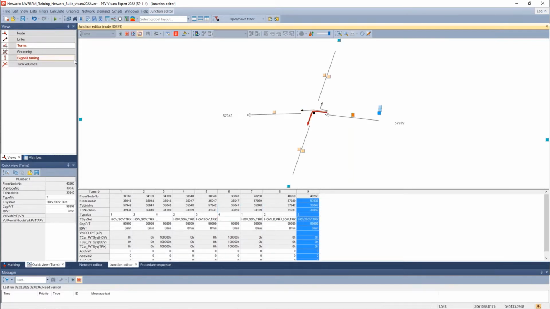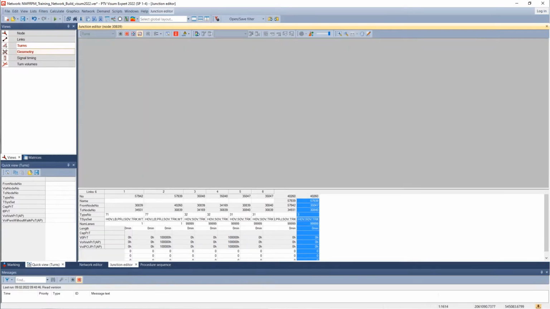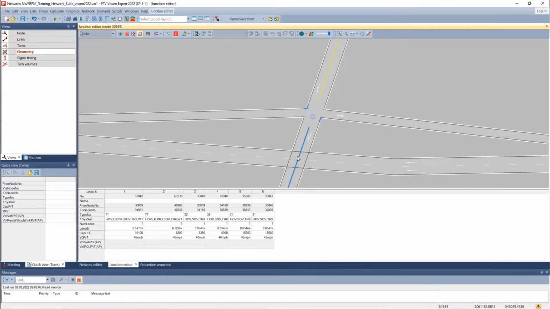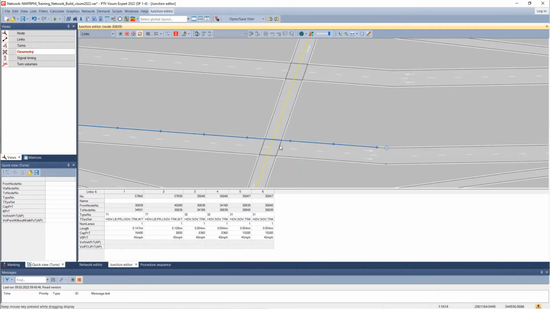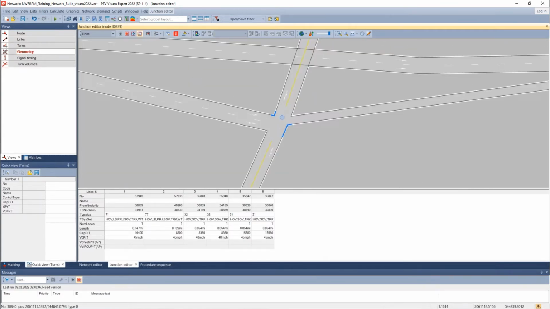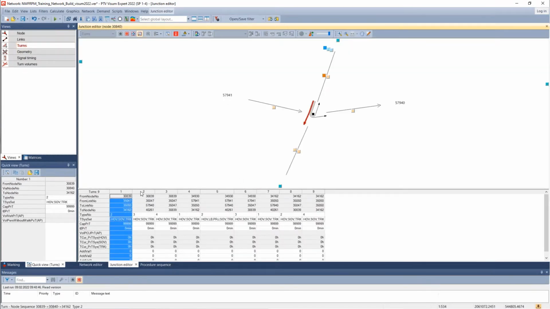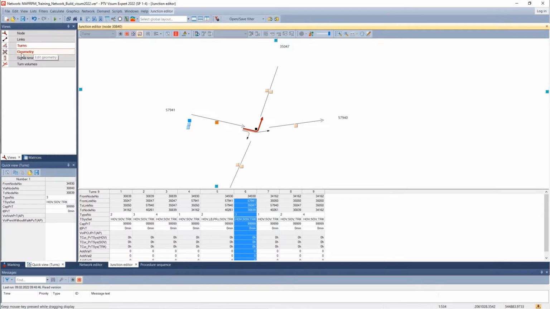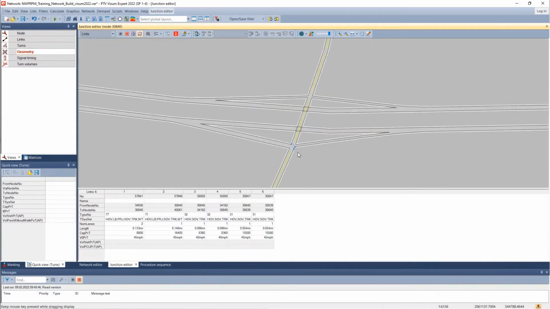Okay. If we want to move on to the next node, you can either close out of the junction editor or switch back to the geometry tab, and you can pan down to the next node and just left click on the next node. And then we can go back into the turns and look through all of our turns in the next node down. So again, to do that, click the geometry option to get back to this geometric view. And then you can just left click on a nearby node to select the next node over.